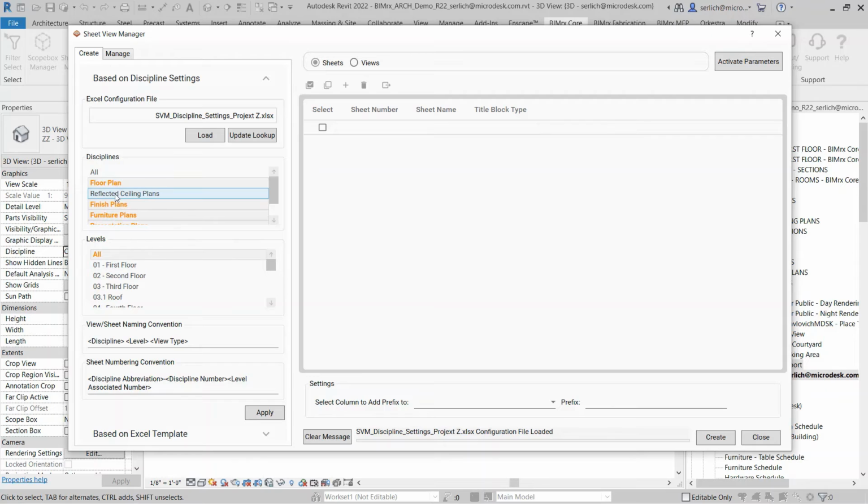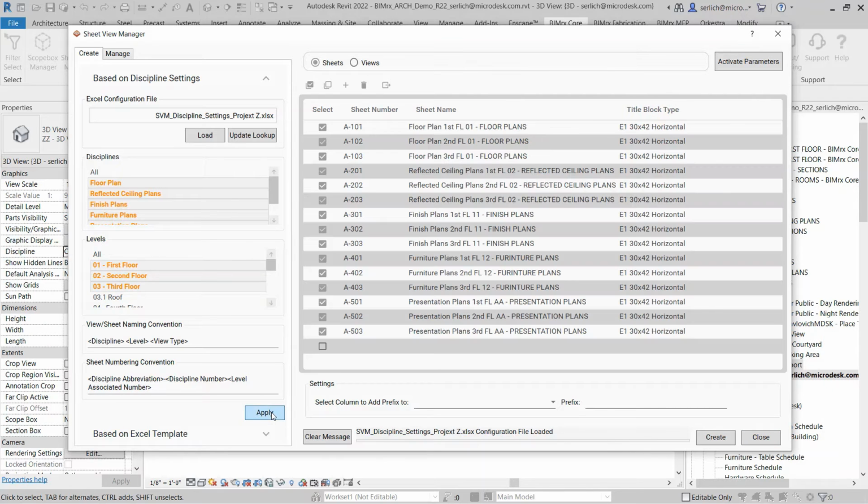I can now come and select all the views that I want to create, specify the floors that I want to create them for, and hit apply. You can see that it has been infilled with the correct information based off of the Excel configuration files for creating all my sheets via this numbering convention and naming convention.